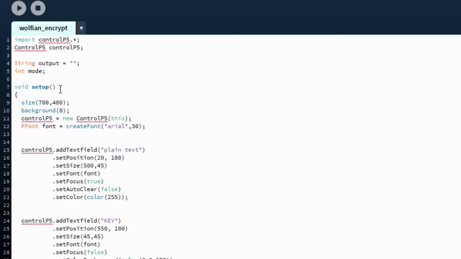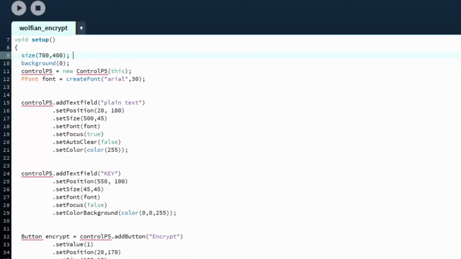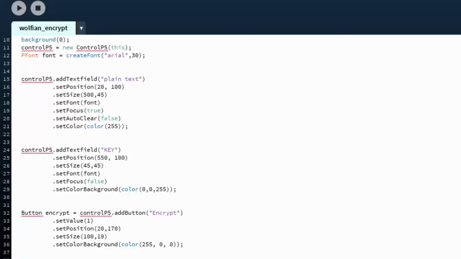Now let's move on with the void setup. 700, 400 is the size for which I'm going to draw the box which will display my encryption system. Next, I'll create a font that is Arial and its font size is 30. Now I'll add a text field and I'll name it as plain text. Another text field at a location which is beside the very same, whose X positioning is 550 whereas the Y positioning is 100, and I'll name it as key.